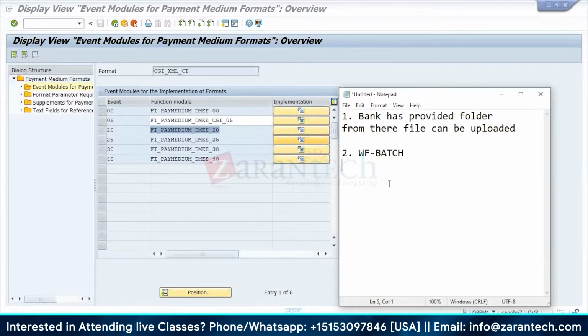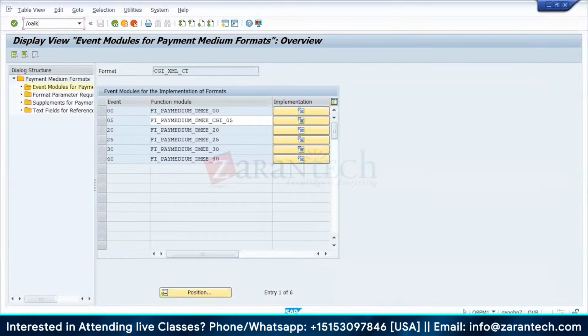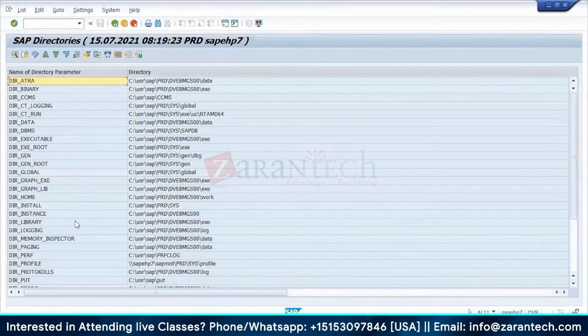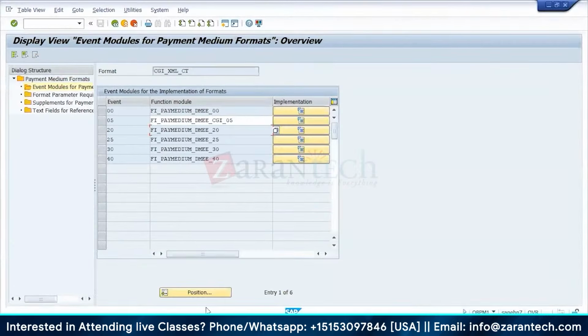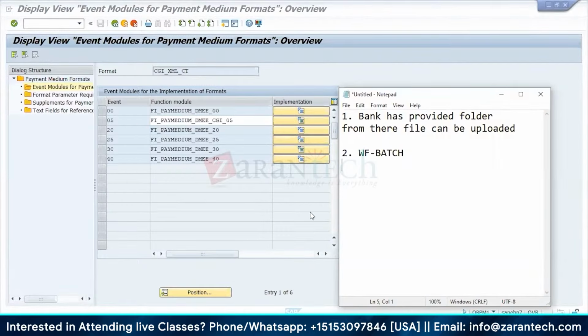He will configure a folder under AL11, this particular T-code under your SAP directories. Through that folder the file will be passed on to this bank folder which they have given to us, and there it will get stored. That will be the kind of logic followed for your XML.